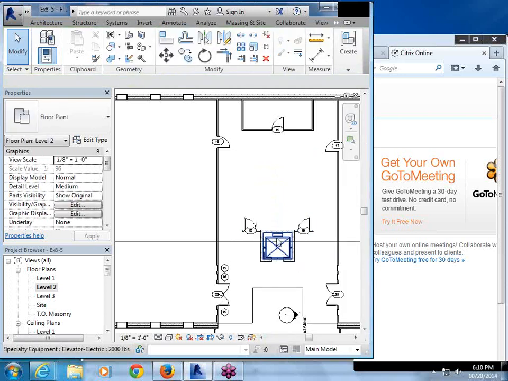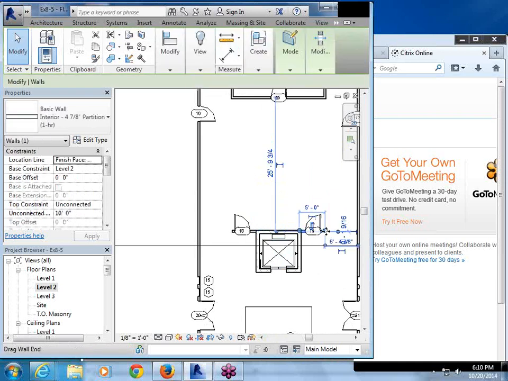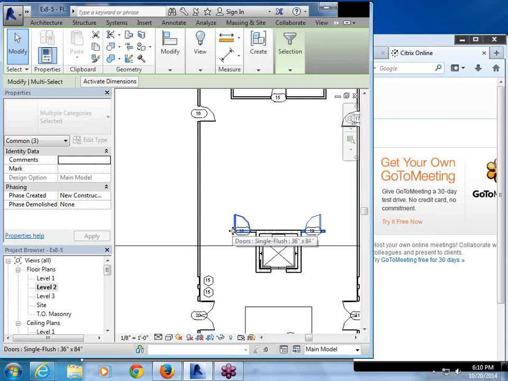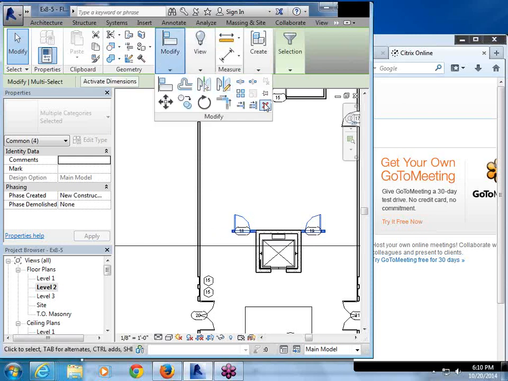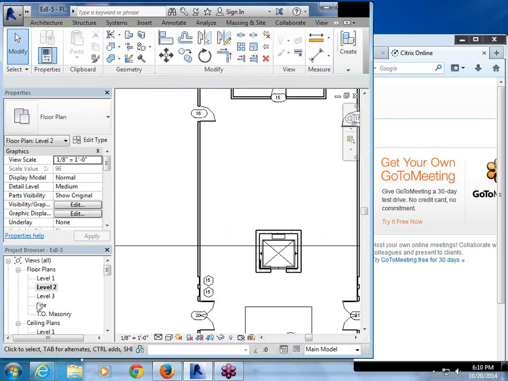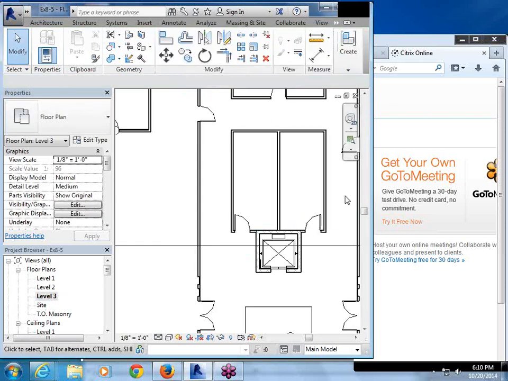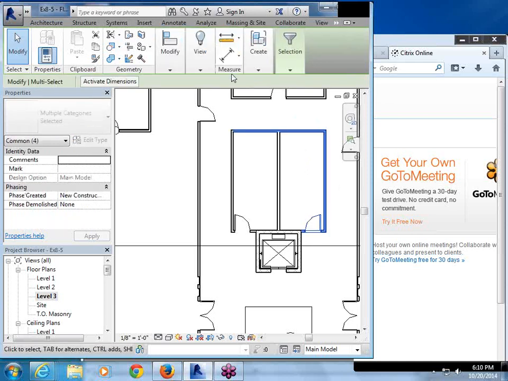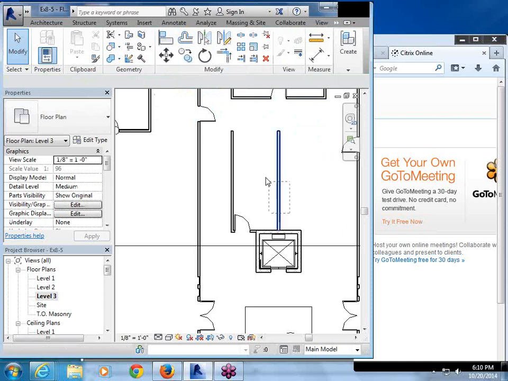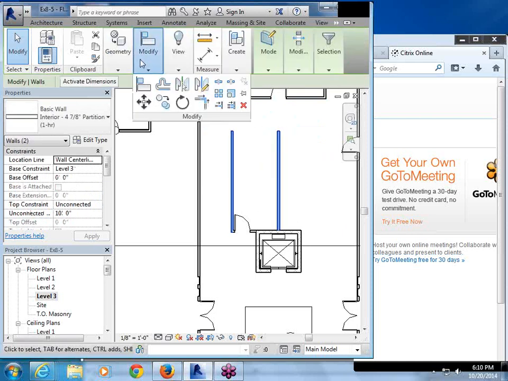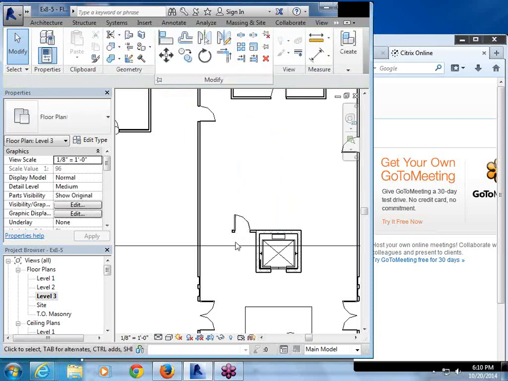Ooh. And then to level 3 and delete them as well. Whenever I hear somebody sigh, I know they're having a problem somewhere. Is everybody okay?